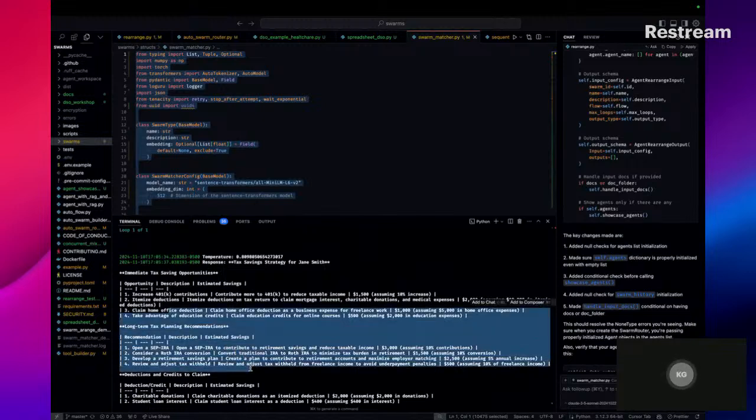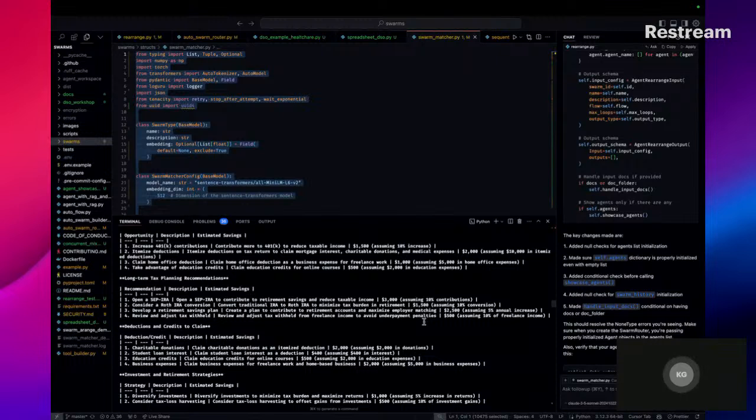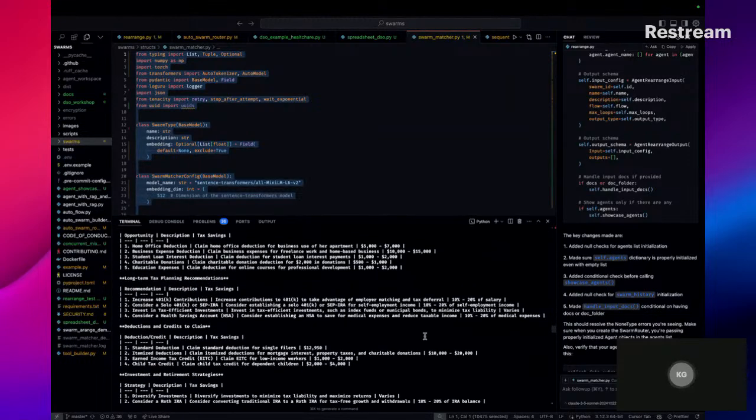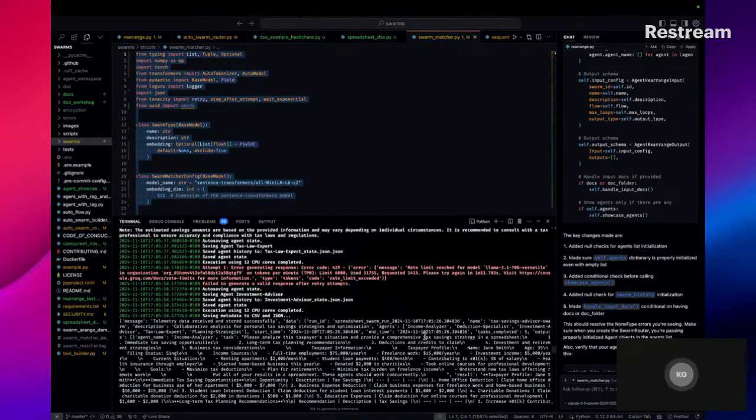Long-term planning recommendations. Open a SEP IRA to contribute to retirement savings and reduce taxable income, 3,000. Consider a Roth IRA conversion: convert traditional IRA to Roth IRA to minimize tax burden in retirement. Develop a retirement savings plan: create a plan to contribute to retirement accounts and maximize employer matching. And there's a lot of other ways on how to save money on your taxes.